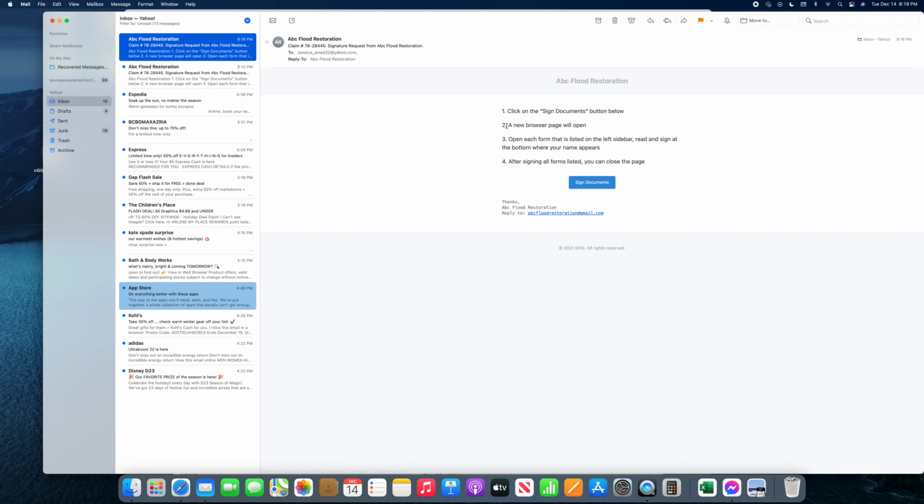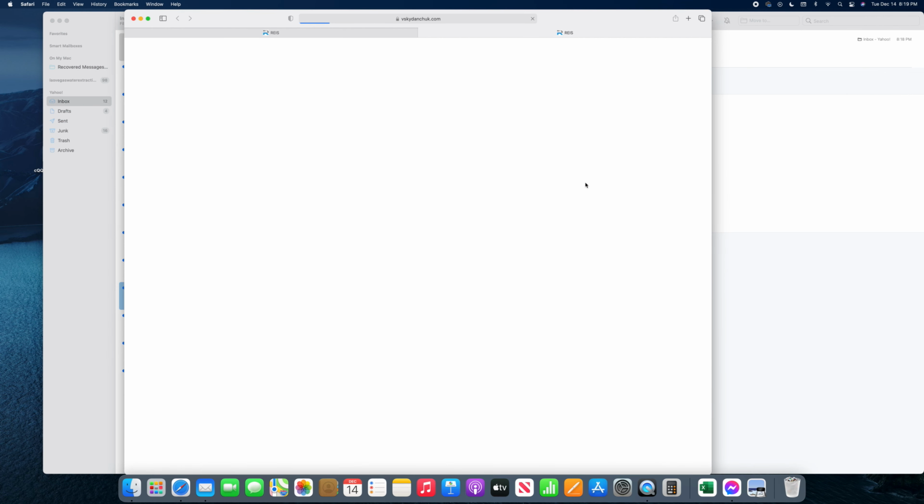Click on the Sign Document button below. A new browser page will open. Open each form that is listed on the left sidebar. Read inside it. Sign it at the bottom where your name appears. After signing all forms listed, you can close the page. And then there's a reply, saying thank you, ABC Flood Restoration, your company. So let's check it out. This is what Mr. Remington is seeing, and this is pulling up.